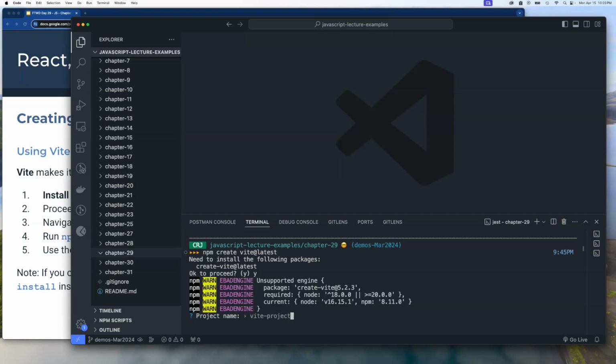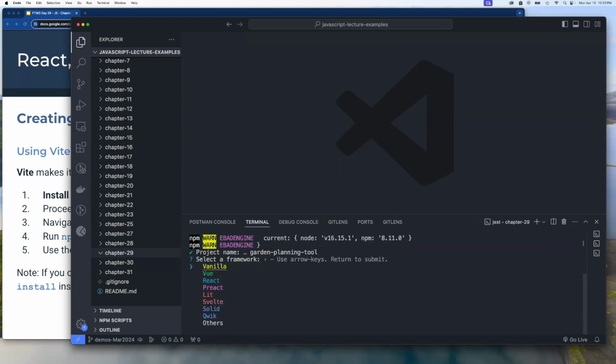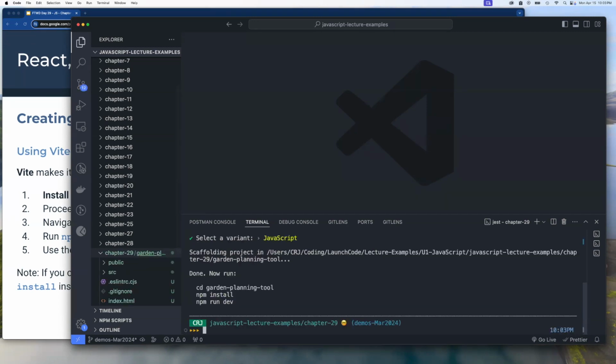Okay, now it asks me for a project name. I'm going to call this Garden Planning Tool. And now I can actually use my arrow keys to come down here and choose React from this list of different possible ways to build this. So I want React, and then I want regular JavaScript, the third one down. And boom. So now it tells you, here's what you need to do next. CD into Garden Planning Tool, npm install, and then npm run dev. So those last three steps are right there for you in case you forget.